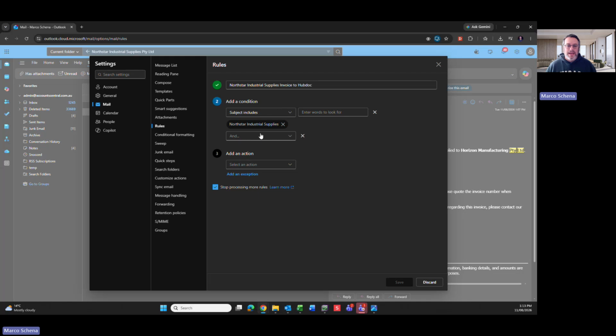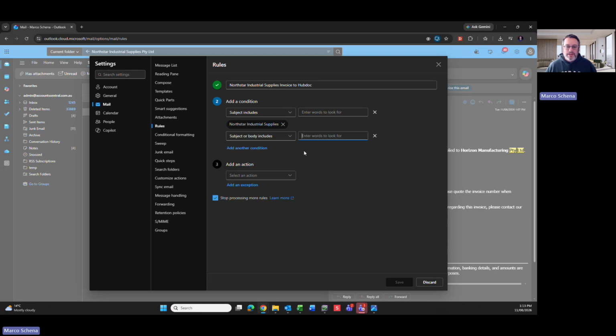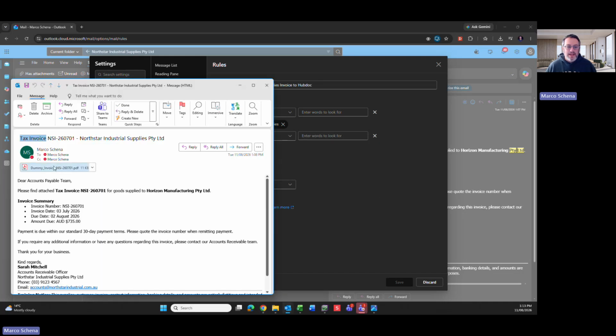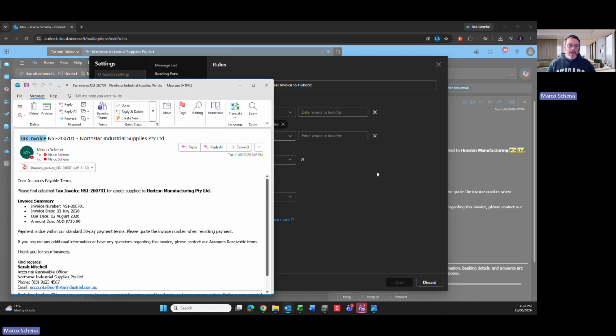So I'm also going to add another rule, and that is that the subject or body includes the words tax invoice. And I'm going to add another condition, that it has an attachment. So we're going to click on the rule has an attachment. Okay, so they're the three main things I could look out for.